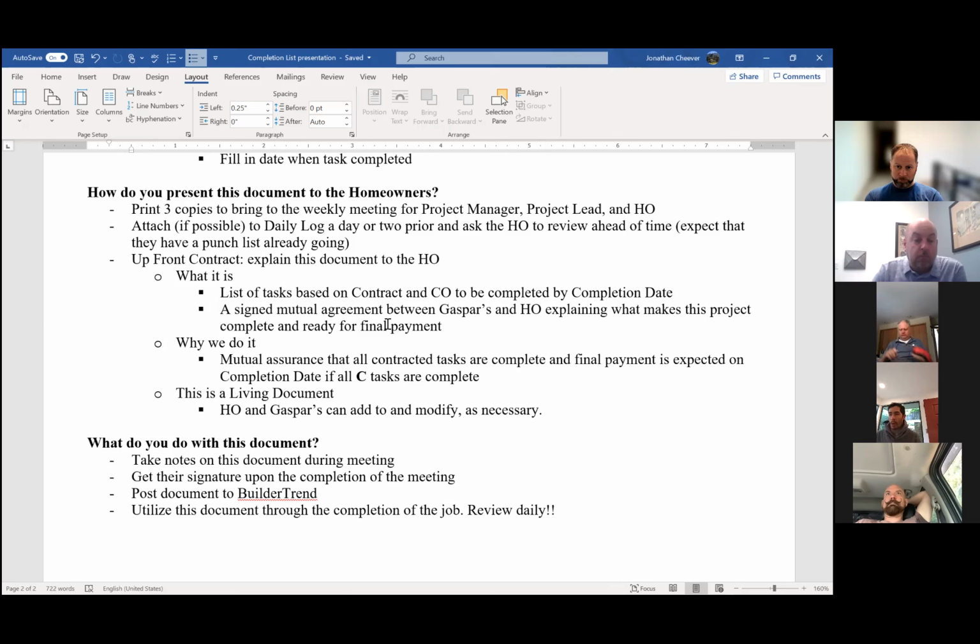they are going to be handing over the final payment. Or in this case, with Pirog, we split it up because we don't have that oven in yet, and that's an oven cabinet. That's a big item, so we're going to withhold $10,000 from the final payment until we've put that in. And why do we do this? For mutual assurance that all contracted tasks are complete and final payment is expected on completion date.